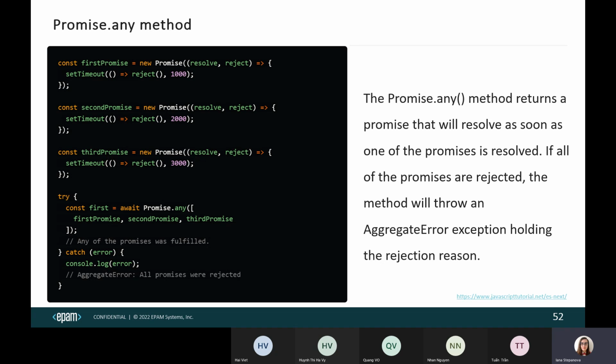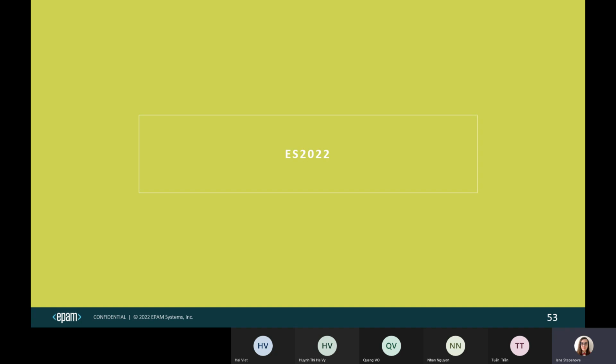So more and more static promise methods are being released in JavaScript every year, and I suggest you keep a close eye on them, because promises are our bright future as much as XML HTTP requests are our dark past.